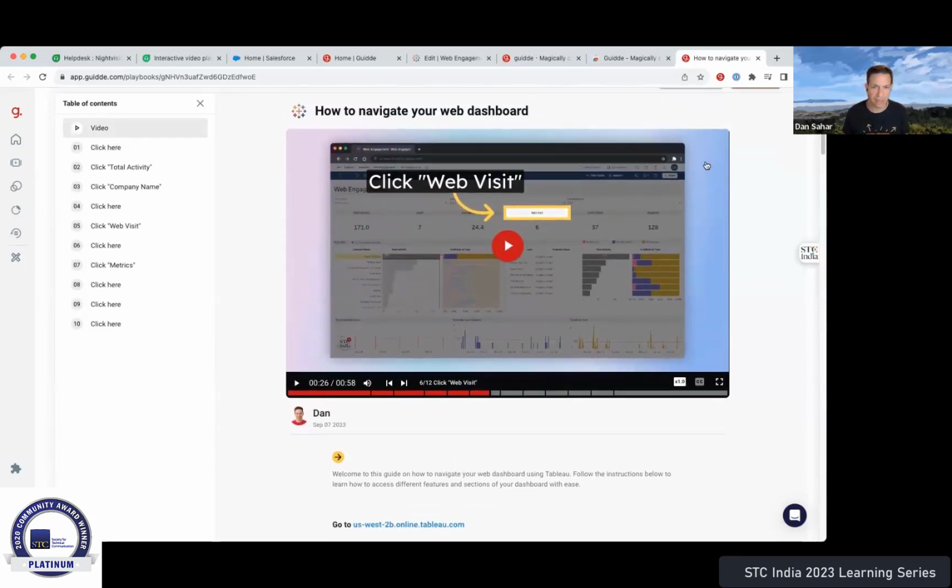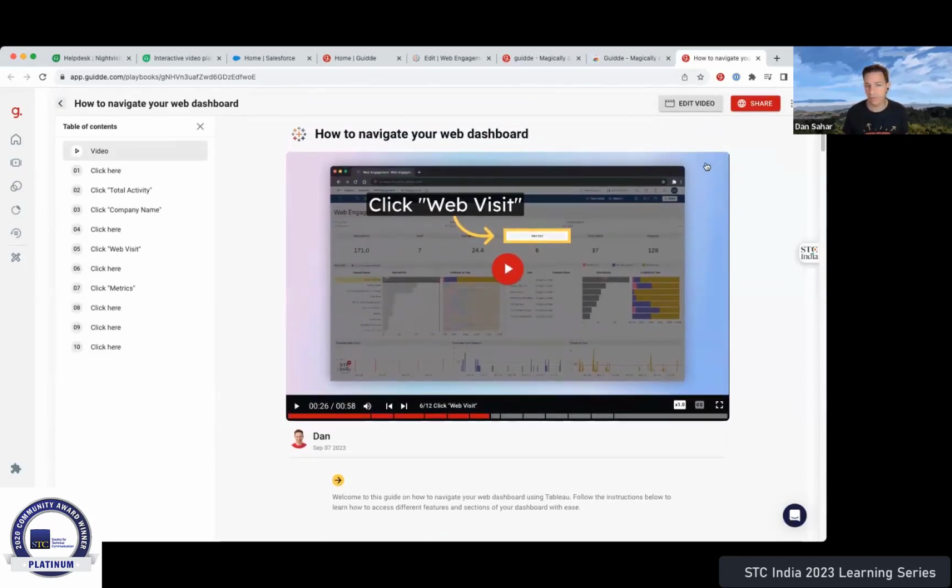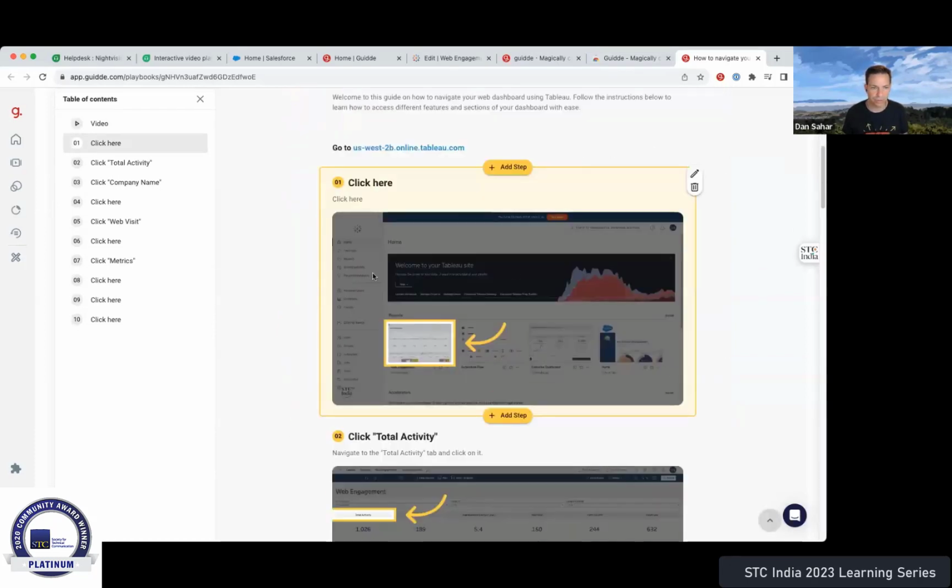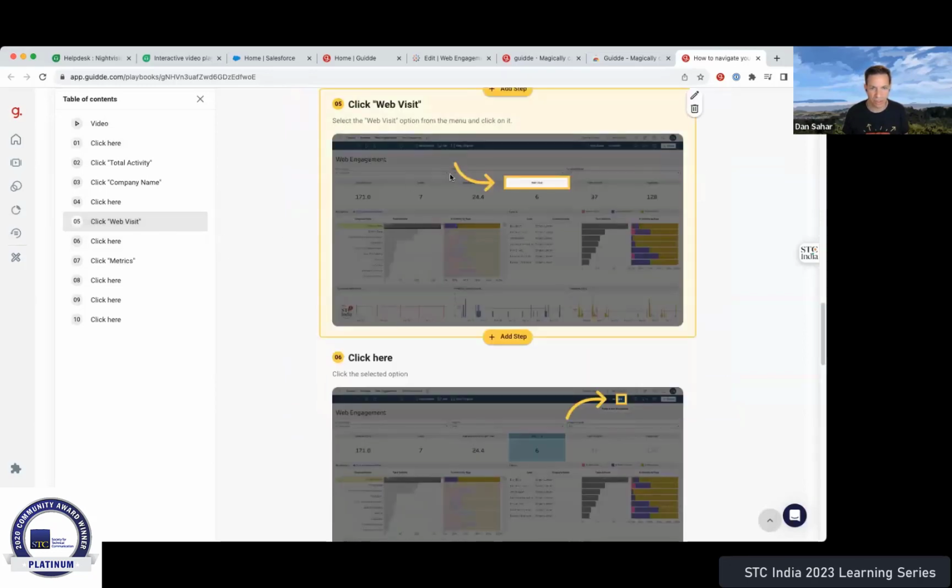And as you can see, it enables the viewer, when you share this, they can either, if a person likes to watch a video, click play and watch it here. If they want to just jump to the steps, like I want to see what the step is about, I can navigate and just read it.